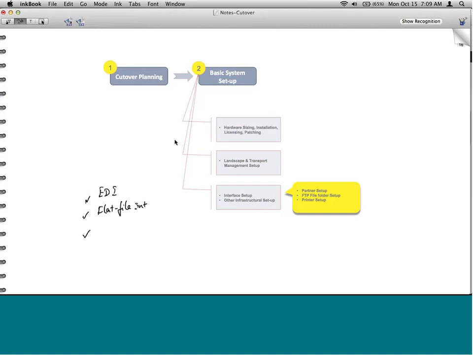All of those interfaces might require setup. For example, an EDI interface needs to be set up in SAP. The partner profiles need to be set up. Many different things need to happen. Flat file interfaces means some FTP servers need to be set up, right? The respective printers need to be set up. There are many things that need to be set up.